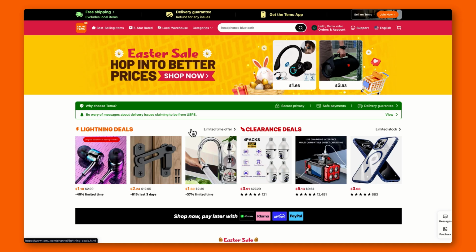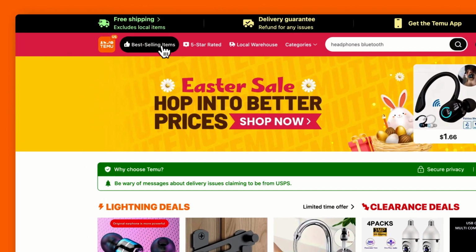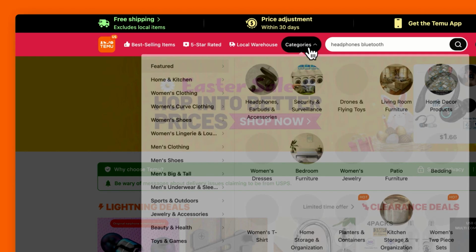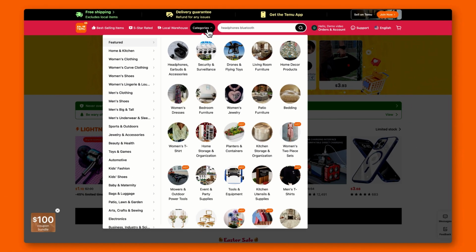Let's head back to the Temu homepage. Here, you'll find best-selling items options that will filter out products that are popular on Temu. There is also an option to filter 5-star rated products. Next is the local warehouse option that gives you results from your selected address area warehouse. There is also a category menu where you will find all categories listed.